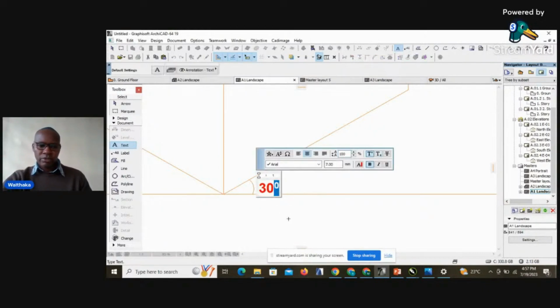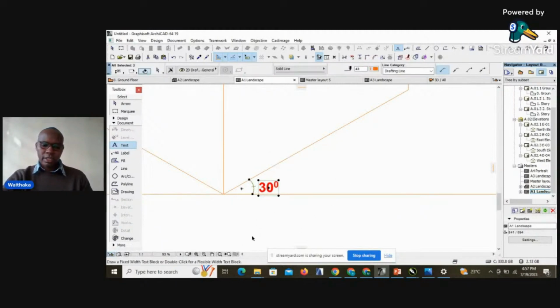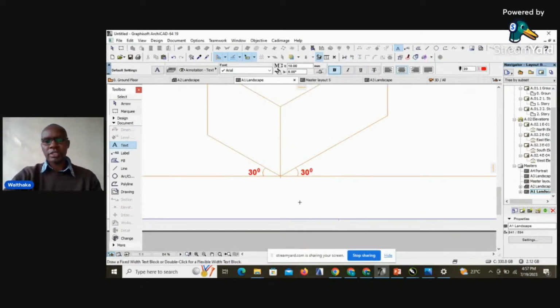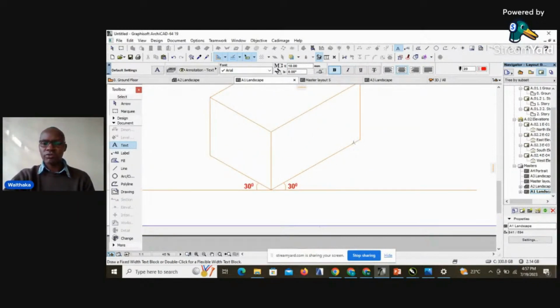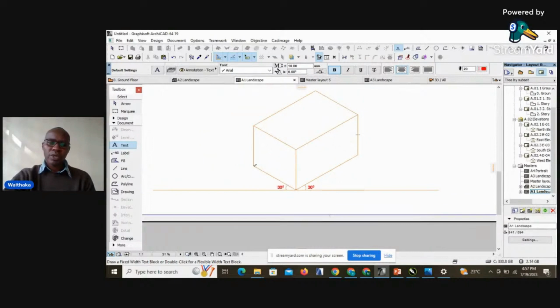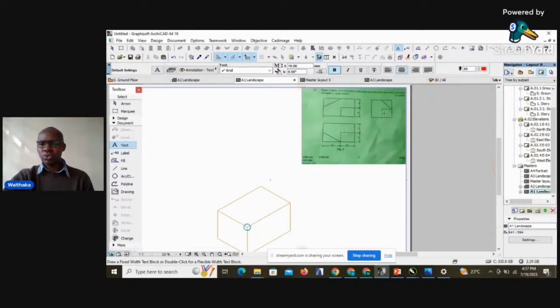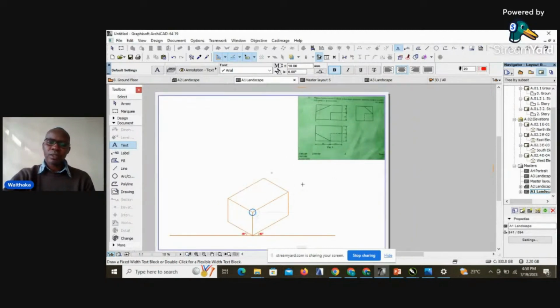So that should give us an angle of 30 degrees, and the same case with this other side. So those two lines should be generated at an angle of 30 degrees. Therefore we have a cube that has a length of 60 millimeters, a width of 50 millimeters, and a height of 60 millimeters. Then the next thing now is just to check the views and be able to generate them within the cuboid that we've been able to have.